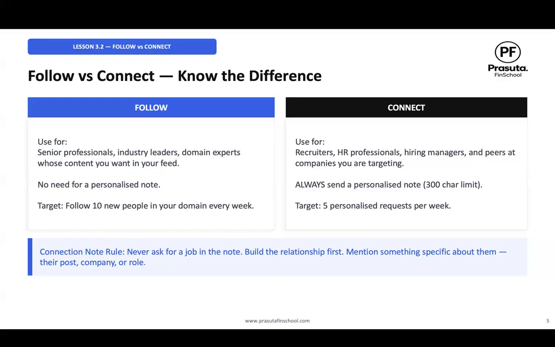Build the relationship first. Mention something specific about them, their post, their company, or role. Whenever someone mentions something about my company, about Prashita Fin School, or about how I am helping people, I open those chat boxes. Then the personal connection has been built. After that, if they ask me for a referral or some other help, definitely I would do that for them, because they stand out as someone who is following my company's journey or my personal journey.